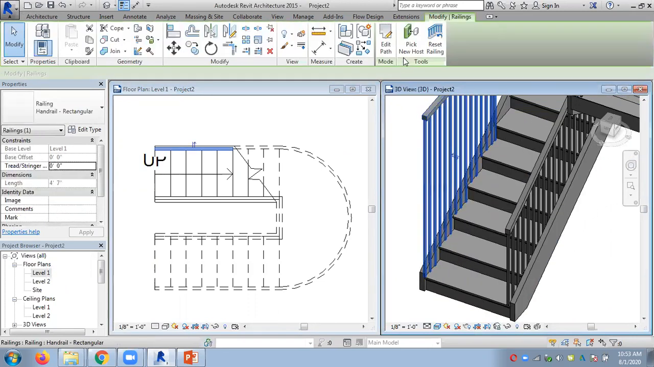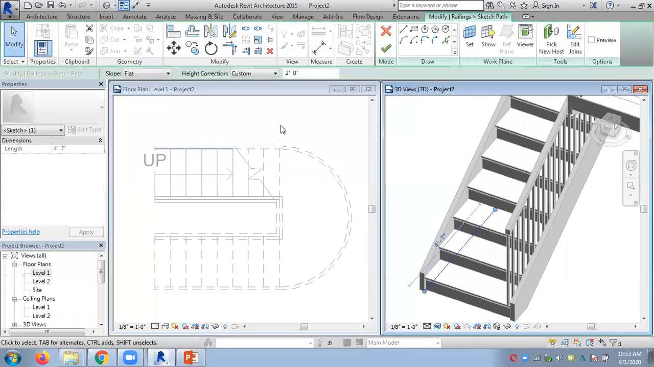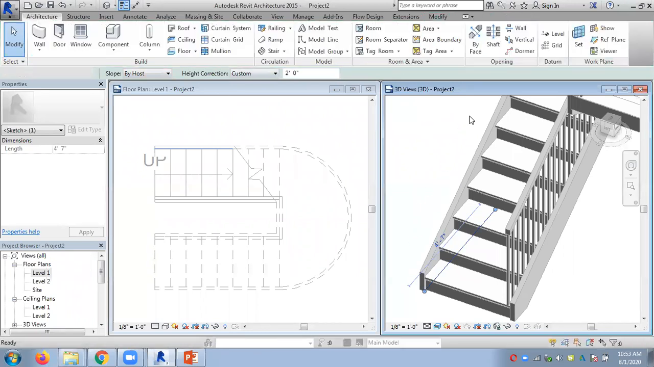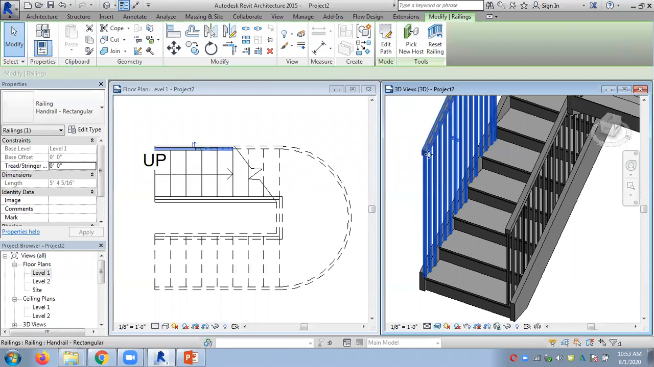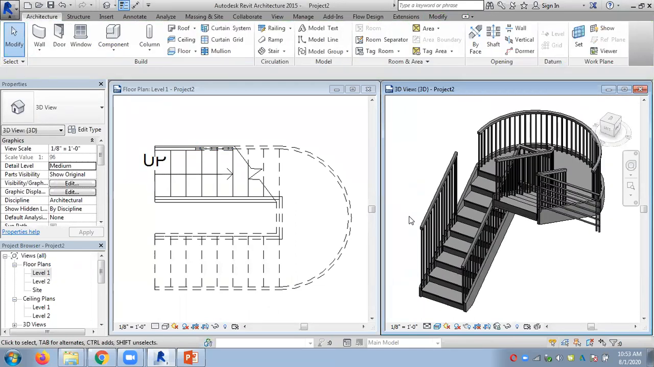So what I did was I simply came and edit the path, click on the railing path, and these should pop up. Either you can have the slope by the host, or slope can be flat. By host can be selected, and you can have a custom height given. So now what happens? It follows the slope, and it has a 2 feet extra. Those things are maybe important when you do a design. I hope you learn quite a lot in railings and staircases. Any questions? Any more questions?